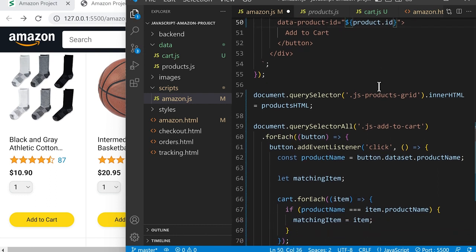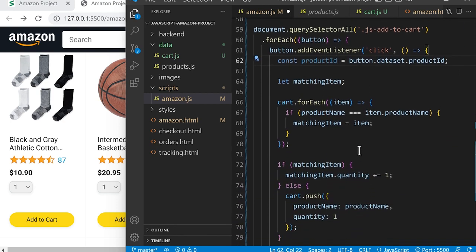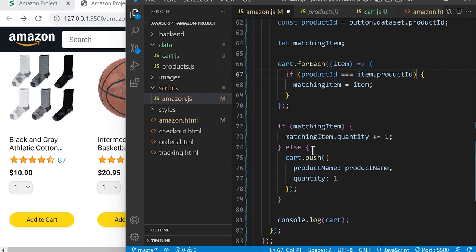And now down here, we're going to grab the ID from the button. To do that, we'll change this to productId. So remember, this gets converted from kebab case to camel case. And we'll rename this variable productId. And then here, we'll compare productId is equal to the item's productId. And lastly, when we add to the cart, we're just going to add the productId to the cart. And save.